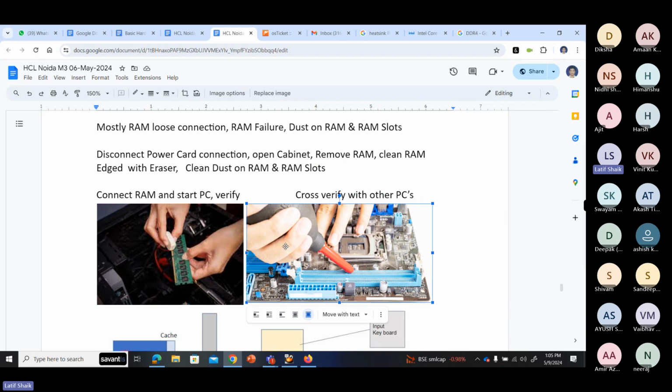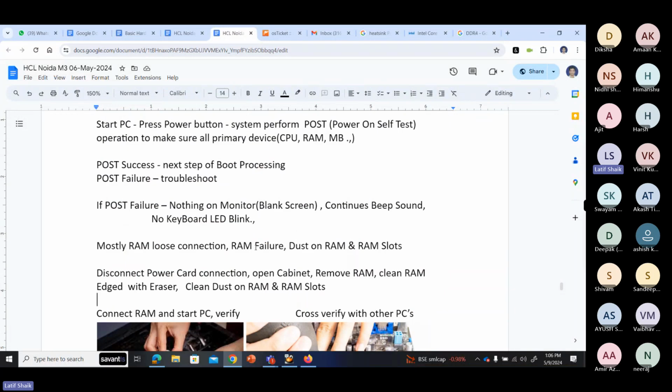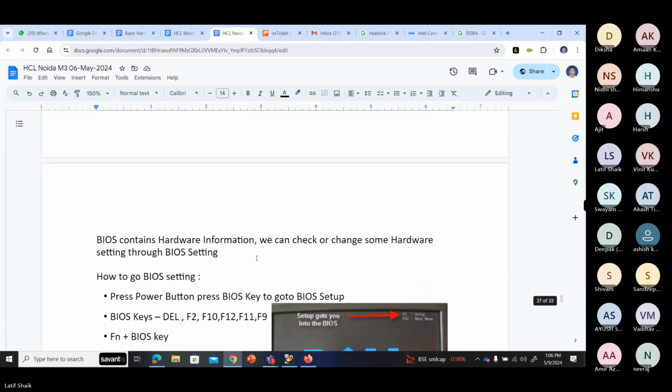The RAM has a problem. So what will you do? Remove the RAM and check it with other systems, or check other RAMs with our system, to make sure that only the RAM has a problem. Sometimes it is like this. So clean the RAM, insert the RAM. Okay. This is one of the troubleshooting methods.